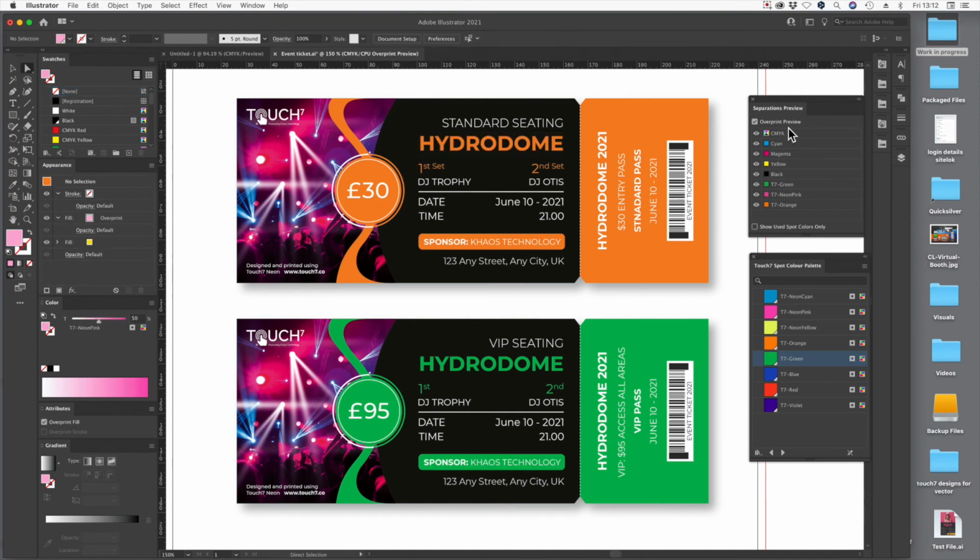And that's how to do it. It's really quick and simple. It's a great way to be able to design with the spot colors for the Touch7 neon or ECG color systems.